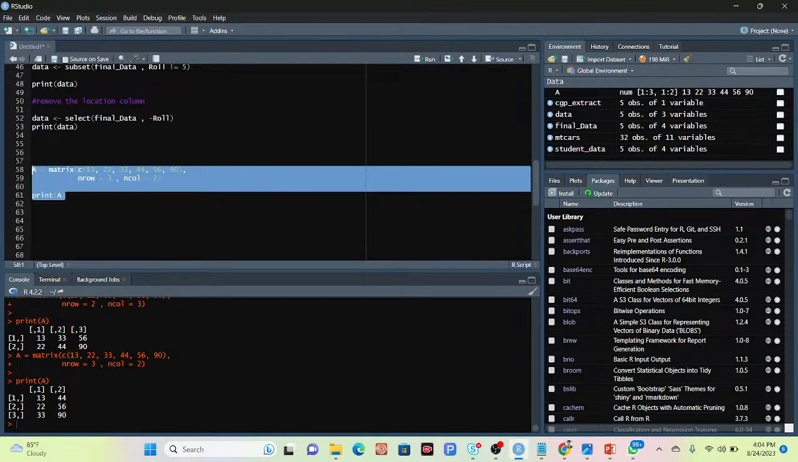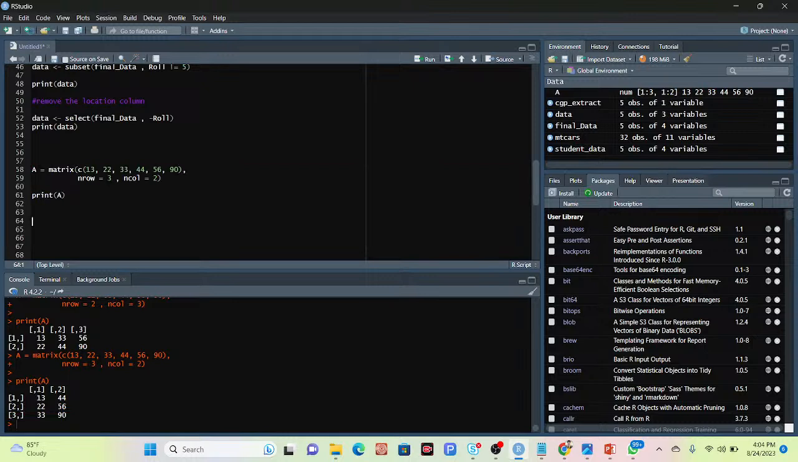Okay, so now you can see it creates the matrix with 2 columns and 3 rows, because I put the number of rows as 3 and the number of columns as 2. Okay, so this is the process for creating the matrix, and there are a lot of uses for that matrix.